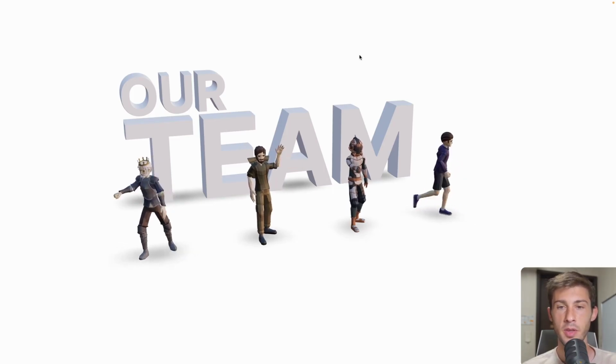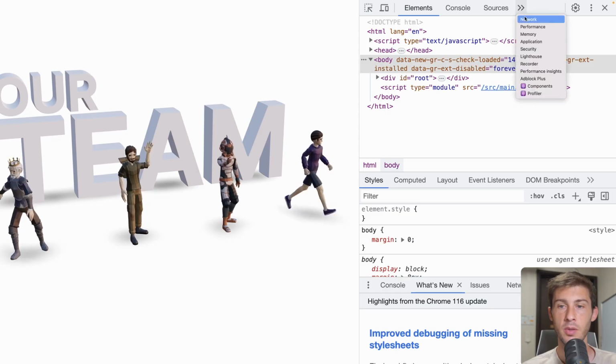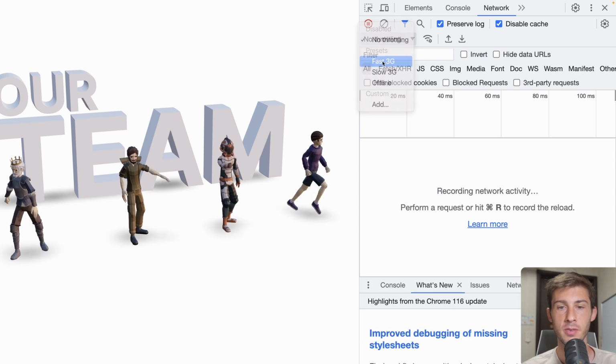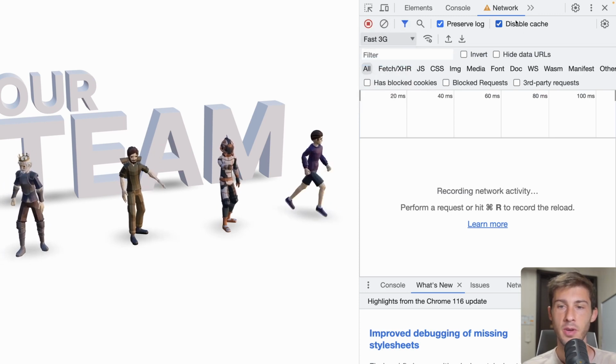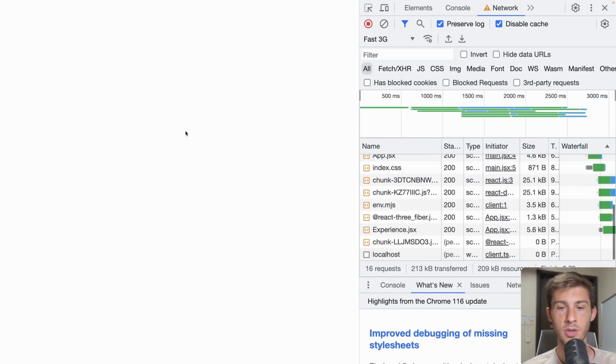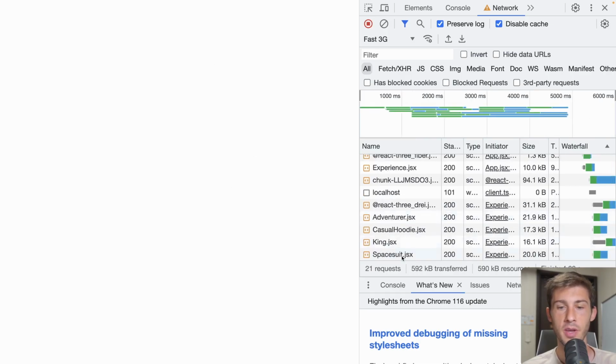But we can go to the developer tools, go to the network tab and fake a bad network by going here and selecting fast 3G. I also have the cache disabled, and let's reload it. Now the blank screen is much longer. You can see it's loading the models.